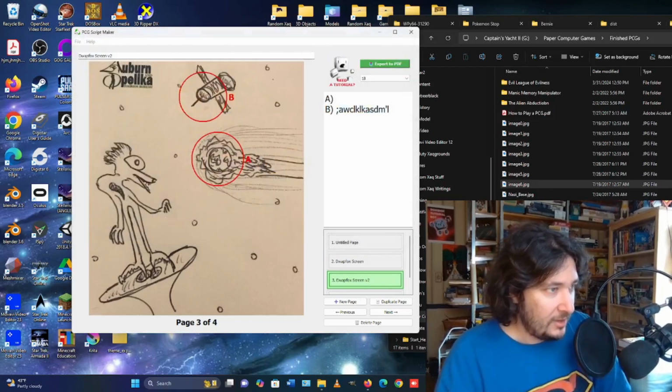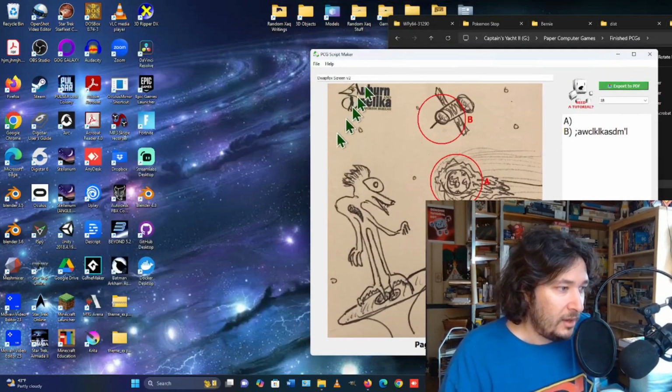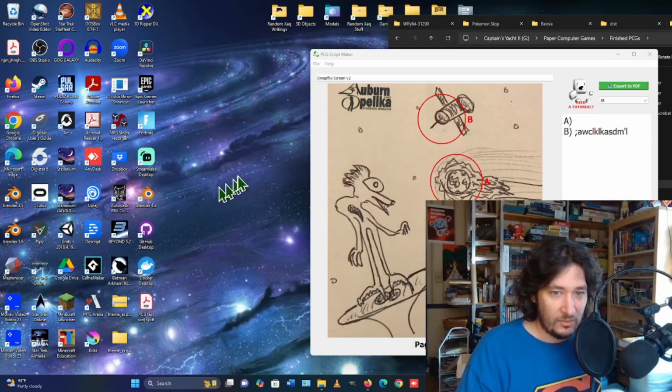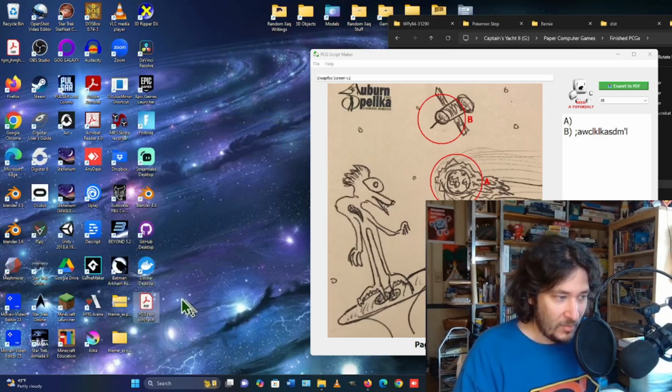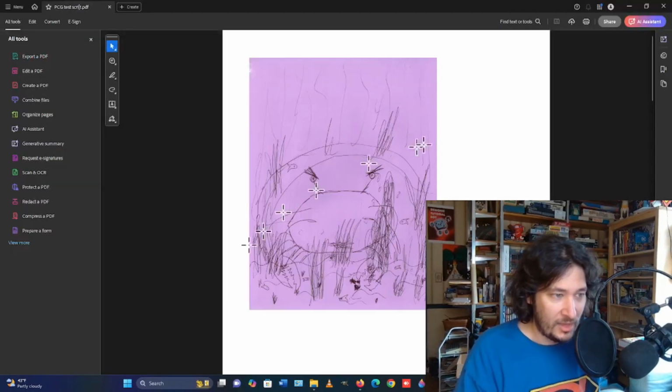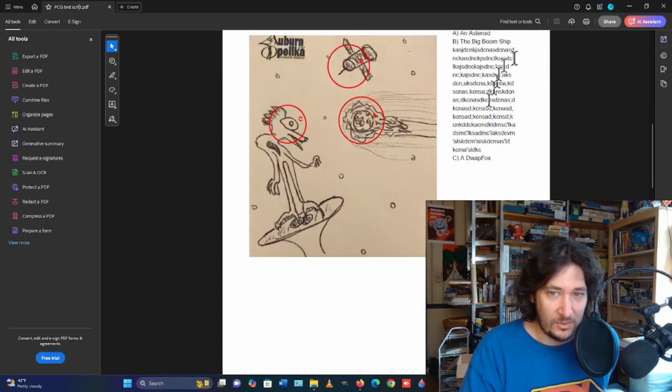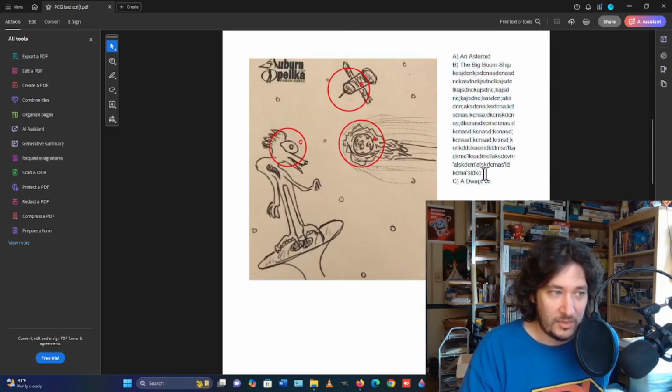Hit save, and then bam. Well, it's not showing up because I need to refresh, but let's hit refresh, and then there it is. My PCG test script. Let's open that up. And here it is. It's got all my screens, it's got my circles, it's got the text I wrote on the side. It's nice and big and easy to see.